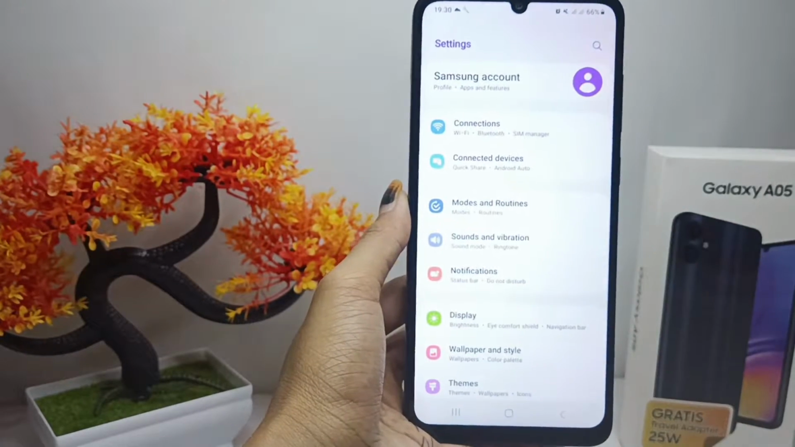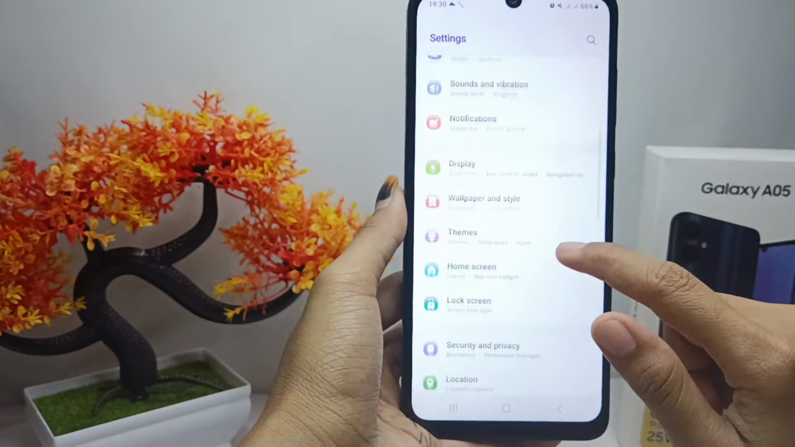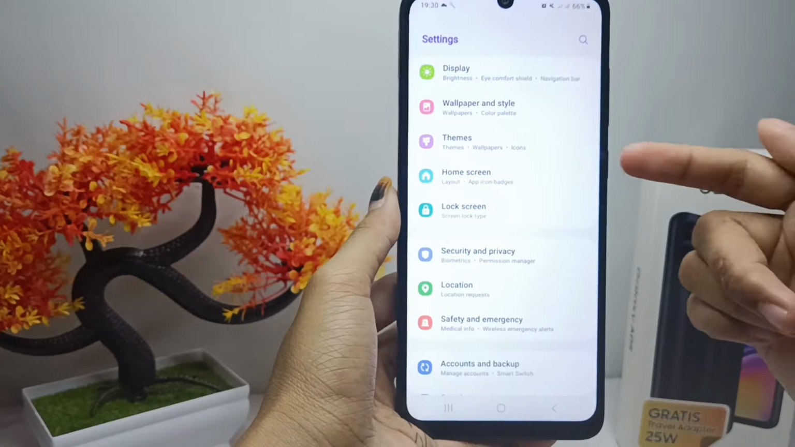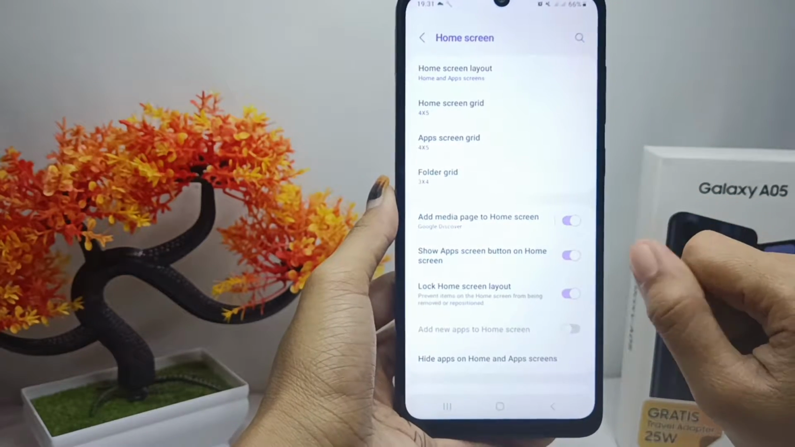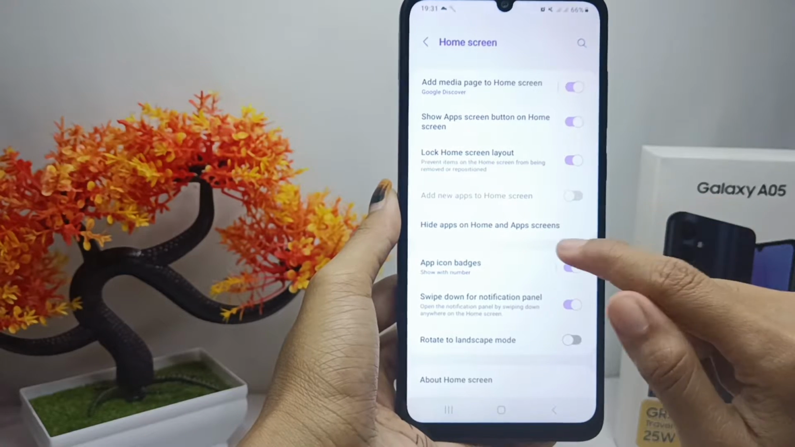First, you have to go to the settings menu. Okay, after that here you can scroll down. And then you can select home screen option. And then you can select hide apps on home and app screen option here.